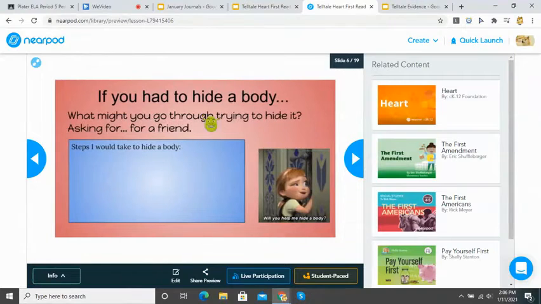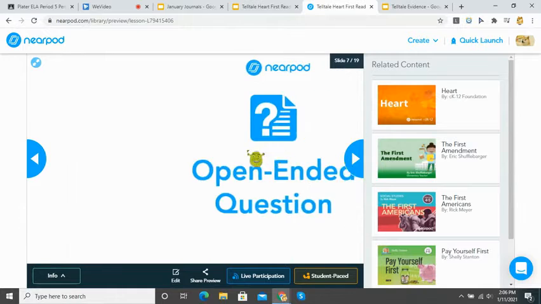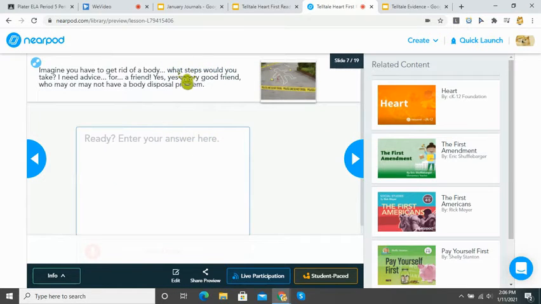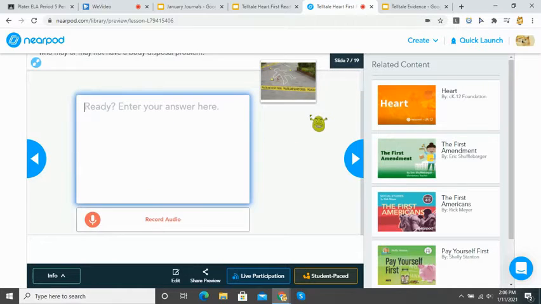So for a question like this, I would go with an open-ended question where they'll talk about it a little bit. They'll share it in an open-ended way, and then we can share these out, right? How would you hide a body? What would you do? And you can see that they have a couple of minutes. They put their thing in.